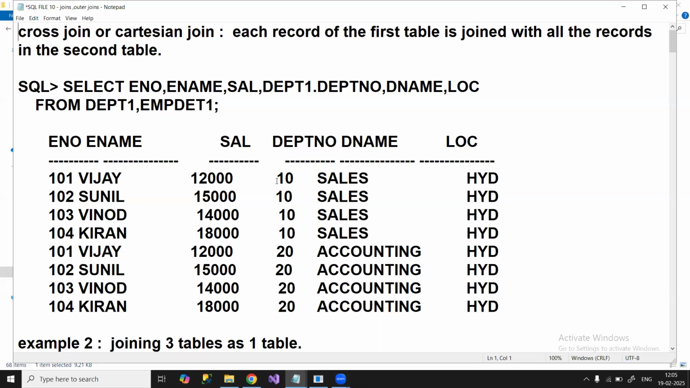Cross join or Cartesian join means we will not use a where clause, will not use common column names, will not use the equals to sign. So Cartesian join means each record in the first table is joined with all the records in the second table, not based on department number. So now here you can see this.